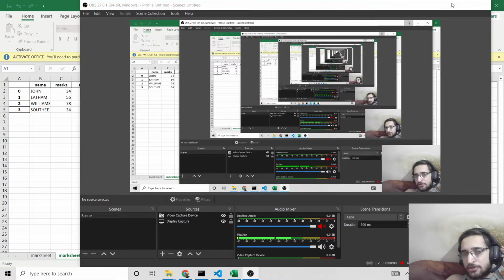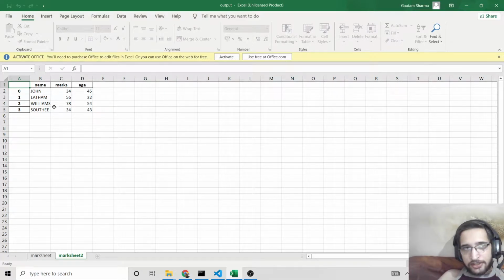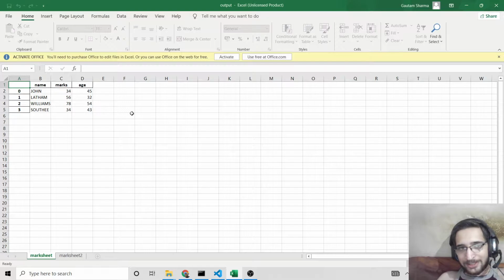Hello friends, today in this tutorial I will be telling you how to export your pandas data frame into an Excel file. So you can see this is the pandas data frame and it is successfully exported to an Excel file. And I will also be showing you how to create multiple sheets inside a single Excel document. We will be doing all of this using the pandas library in the Python language.